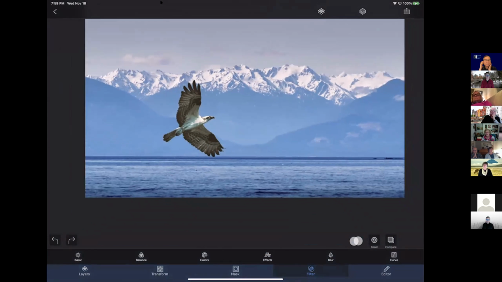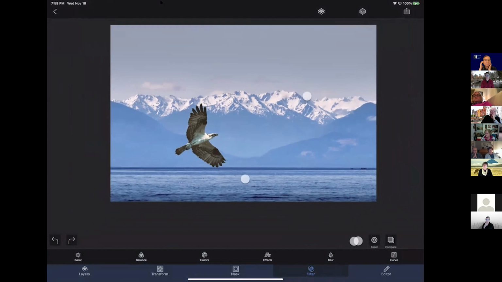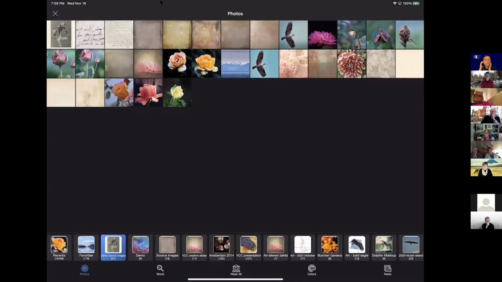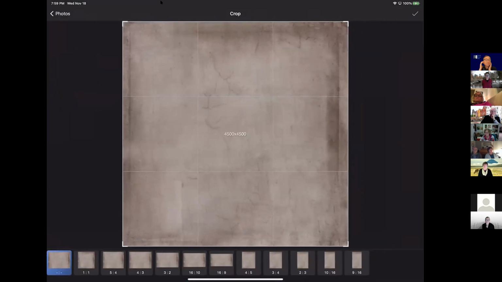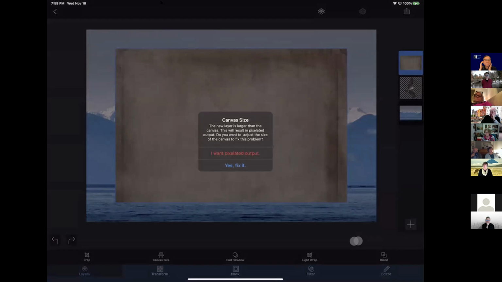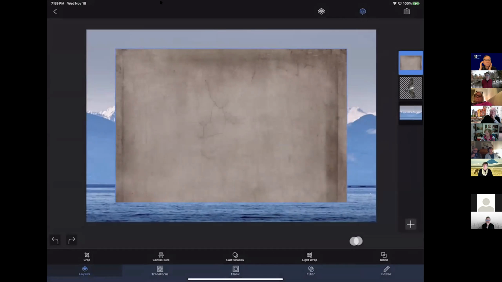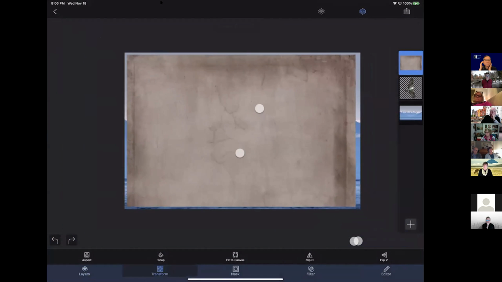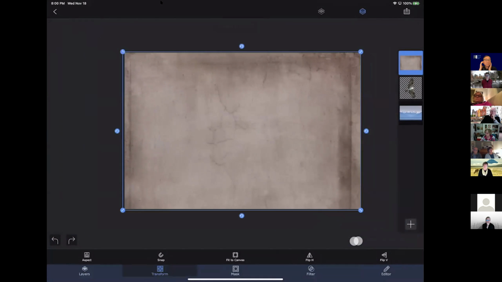Now I want that nice texture that I had on my other demo image. So we're going to go back to layers, going to hit the plus button, and we're going to do photo layer. I'm going to bring in my texture, which is, let's do this one. I'm going to do it as a 3:2. Say yes. Let's fix it. I'm going to do the transform. I'm going to make it cover my canvas.